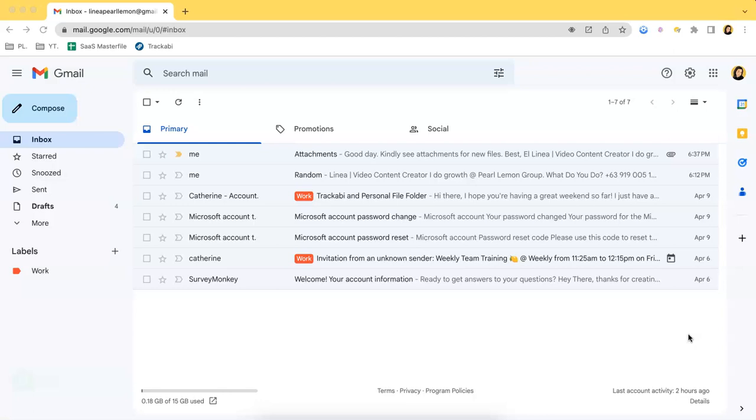Of course, what you have to do first is to open your Gmail account, and once you have access to it, you should be redirected to this page. And over here is the primary inbox, so you can see a lot of emails, and you just have to choose which email has the attachments that you want to access, open, view, or download for that matter.